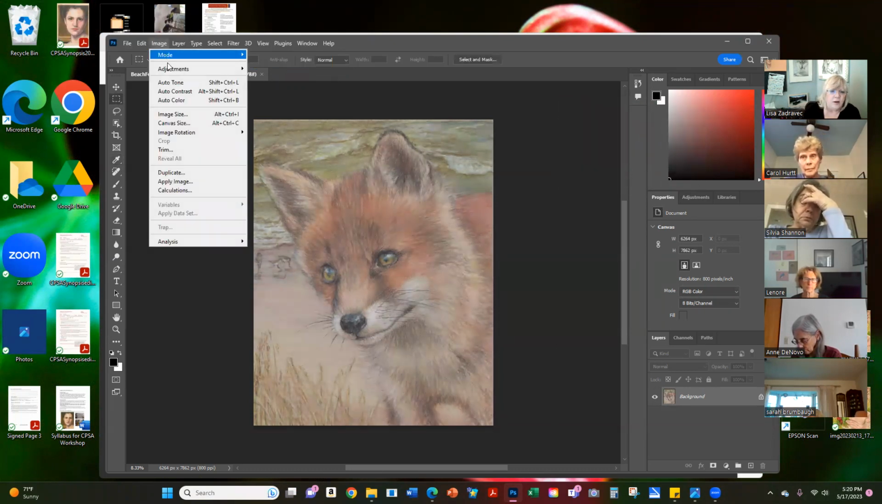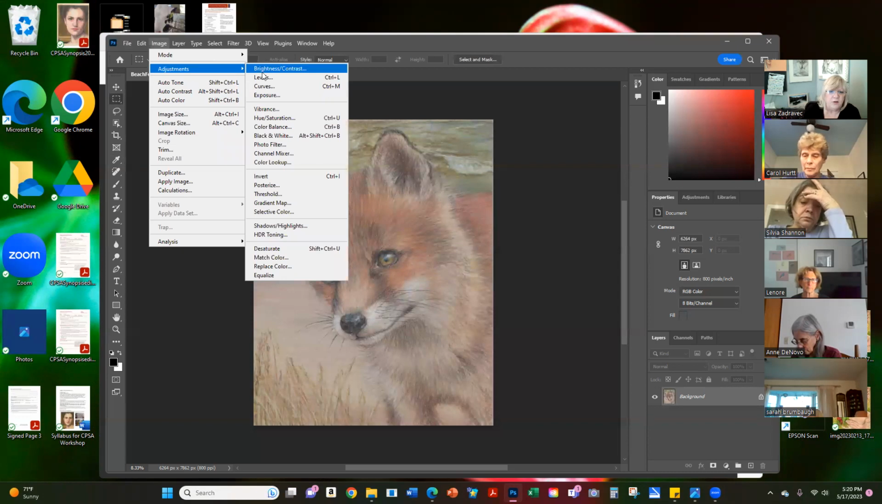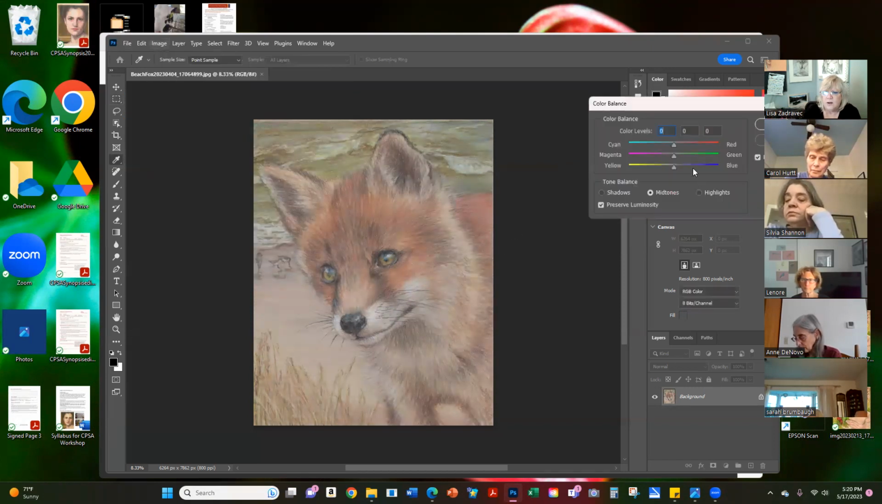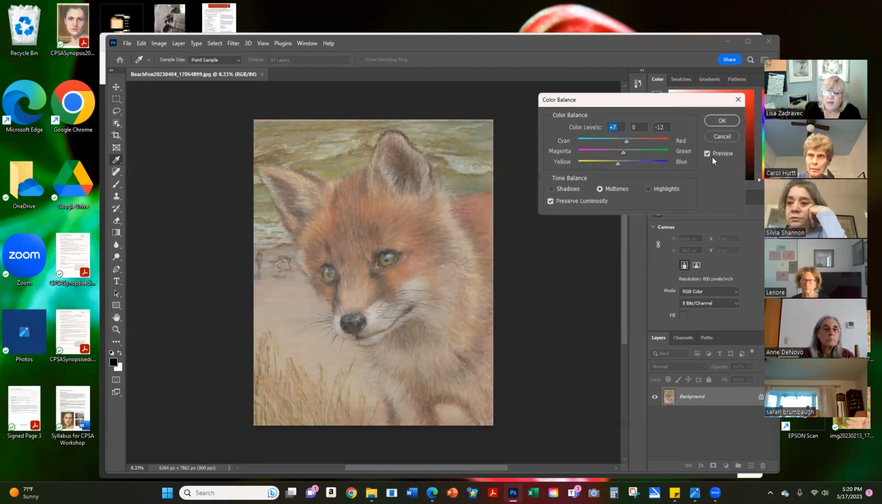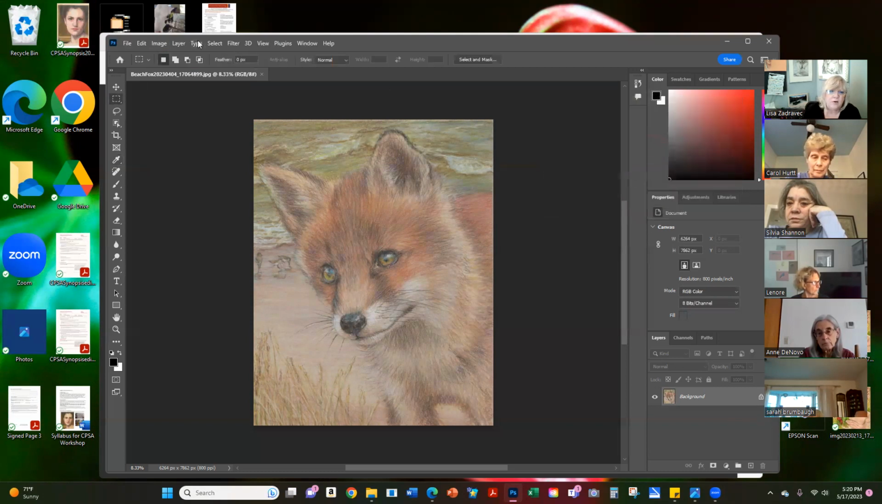If the color is off, go to adjustments. And isn't this great? You'll have this all recorded for you. And then I'll go to color balance. And you can play with it a little. Like, do I need it more orangey? So I'll put a little more yellow in, put a little more red in, and do that kind of thing. And get the color balance so it matches the original. I don't want to change the original. I just want it to match my piece of art. And canceling.